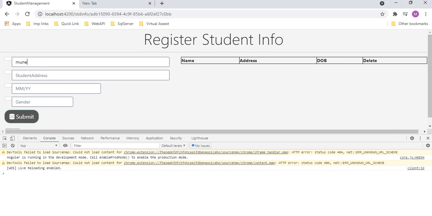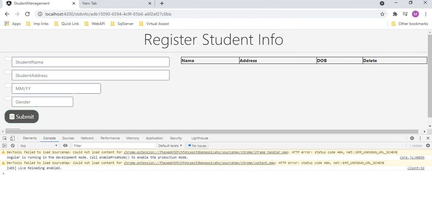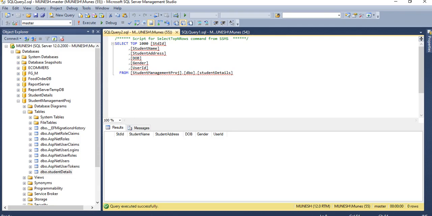Now let's give all the information: Munesh, address as Bangalore, here 0102 and mail. When I click on submit, we can see the record inserted successfully. Click OK, and after clicking OK it is reset; we can see all the controls reset successfully. Let's go to Visual Studio and refresh all the records, and once we refresh we can see the expected output we are getting here.